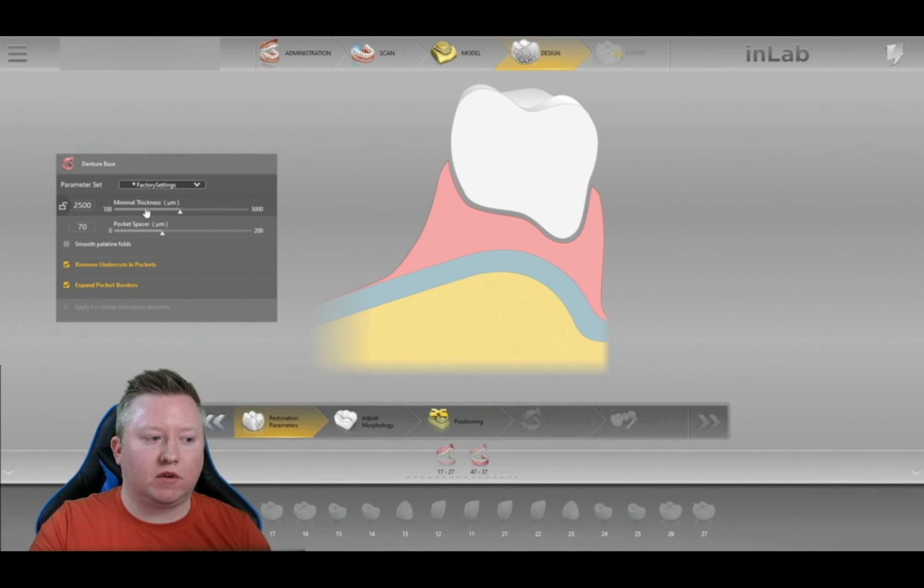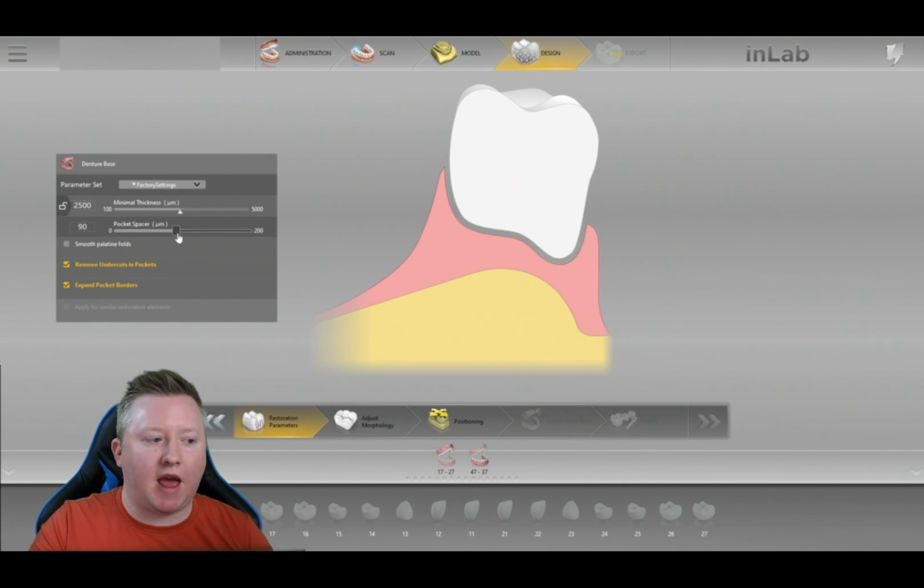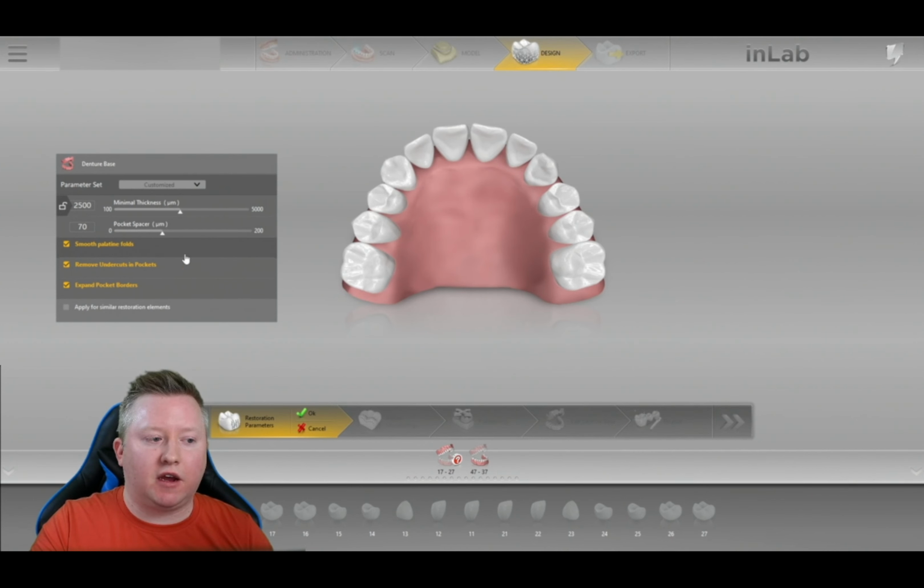So just a little tip, if you are printing your bases, that is something you need to look at. Pocket spacer, this is the space in between, basically a cement gap. Again, something not to touch. Always leave it at your factory settings of 0.7, and your base is going to create that pocket for that denture tooth 3D IPN perfectly. The one major thing that you can change, if you have a patient that doesn't like rugae, you have the option to smooth that out in your palatine folds area.